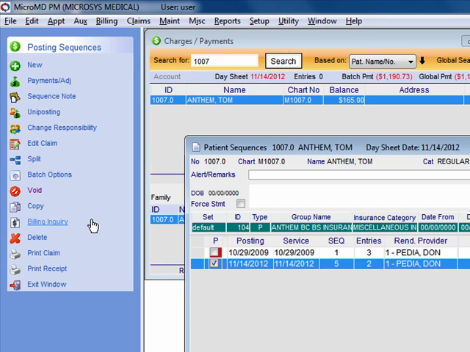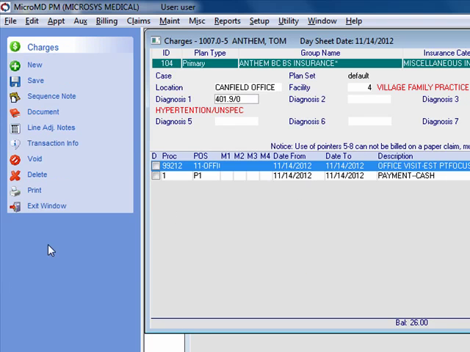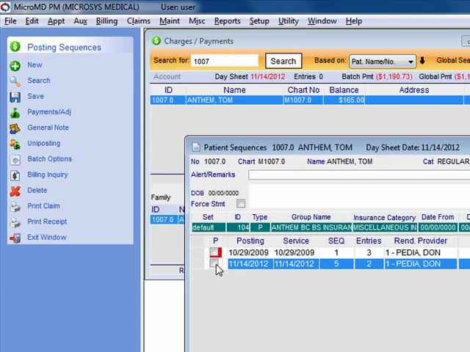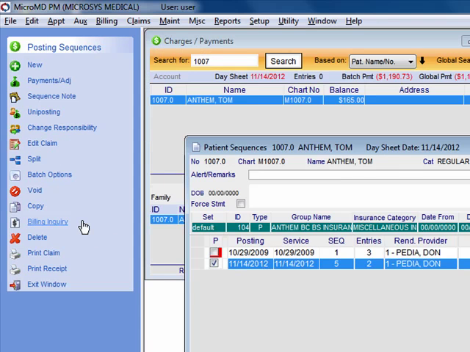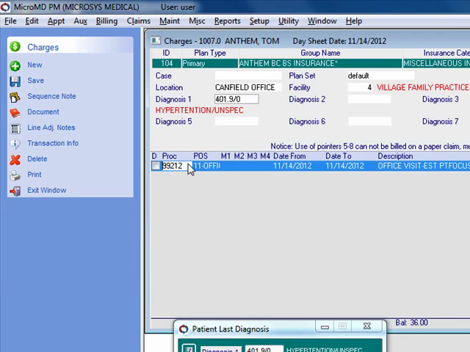Let's go ahead and look at copy. If I wanted to copy a sequence, the system will let me do that. A reason you might do this is because you have a very common visit type for a particular patient, and I say, oh, they came in again to have the same treatment. I just want to hit copy. I don't want to have to key everything again. It's still hypertension. It's still just an office visit. The only thing the system will do is change the date based on the current date.